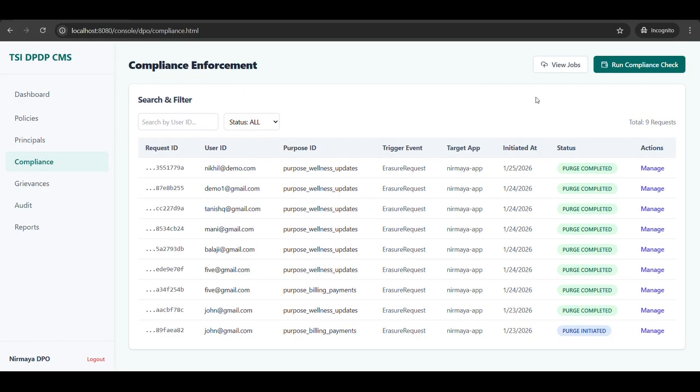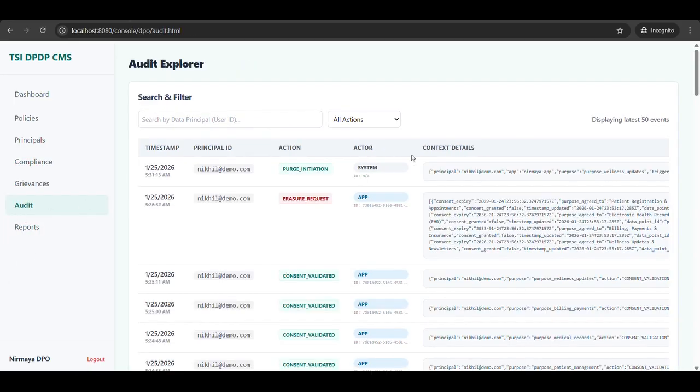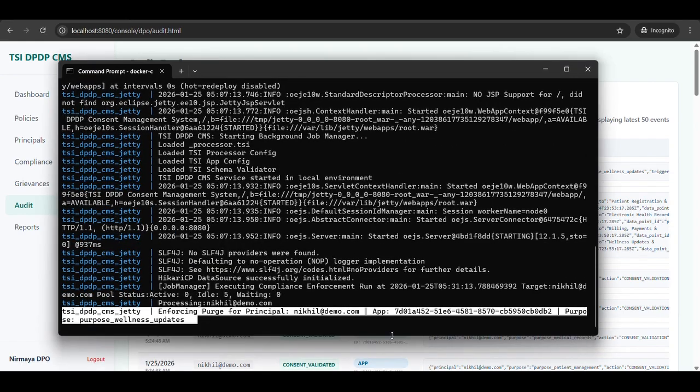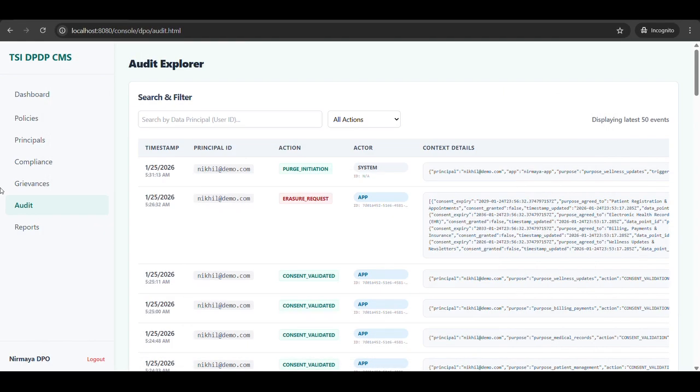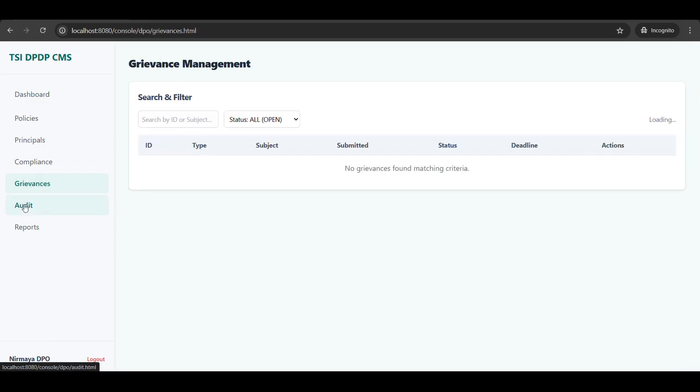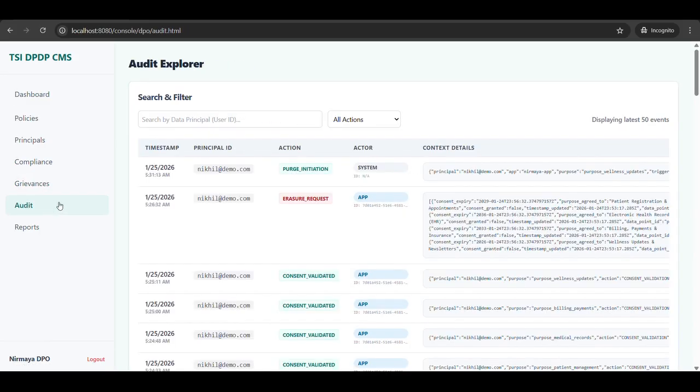So this is how the DPO acts on it. Once this is done, if you can also see the audit here, it has to say that the DPO completed. For some reason, it is not coming, but it is supposed to come. But you get the big picture. Okay, purge initiation system, right?